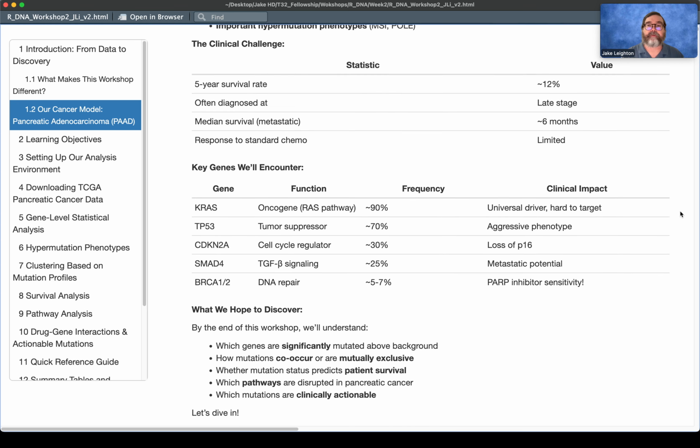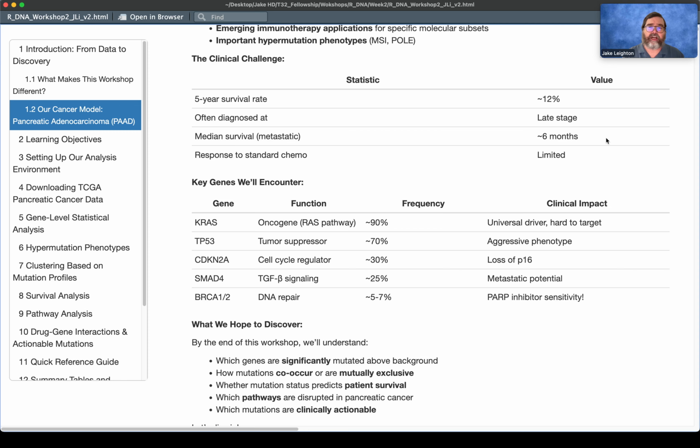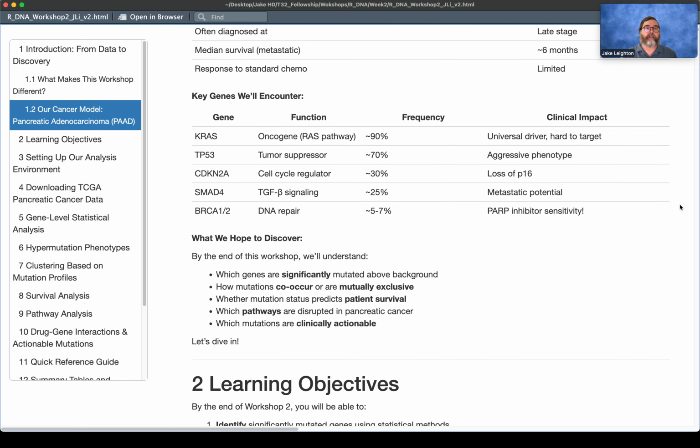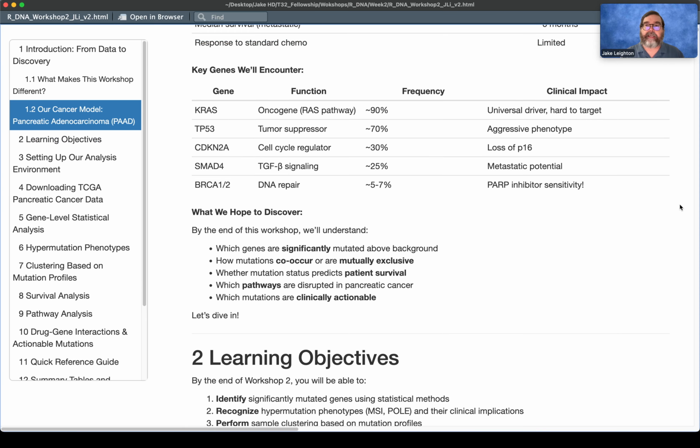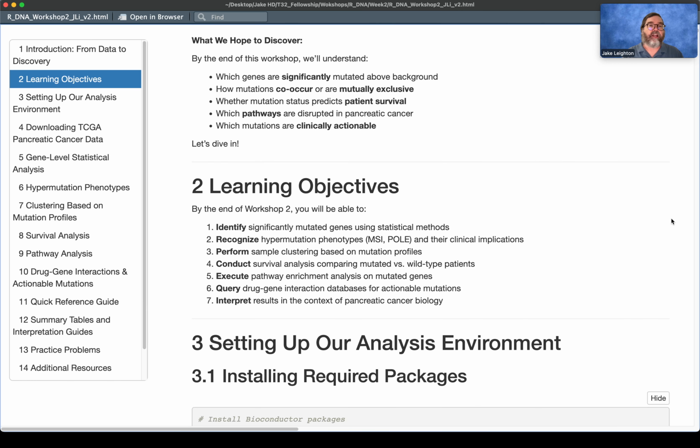So it's a great cancer to study because, if you see here, the survival rate is so low. It's one of the most studied cancers to try to get at least some treatments that actually work, right? What are some genes we will encounter? Well, KRAS, we mentioned, will be in pretty much all of them. Also, TP53 is a tumor suppressor that you well know. It's going to cause a lot of cell cycle disruption. We're going to see that early on, probably. CDKN2A, SMAD4, and BRCA1/2. So as we move through this workshop today, we're going to look for these genes and how they affect us, right?